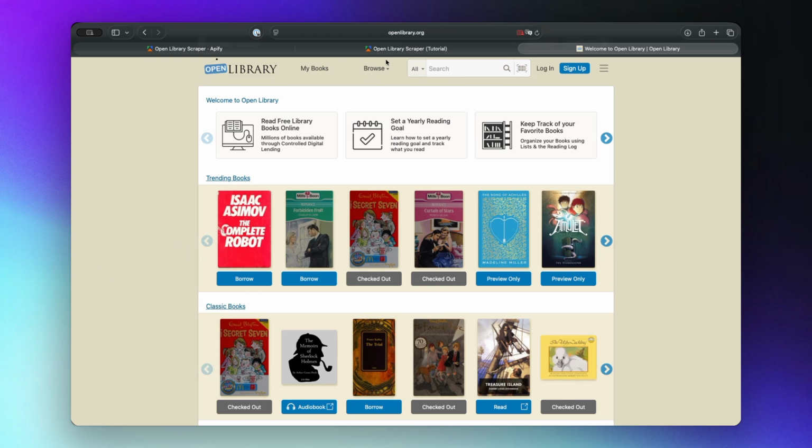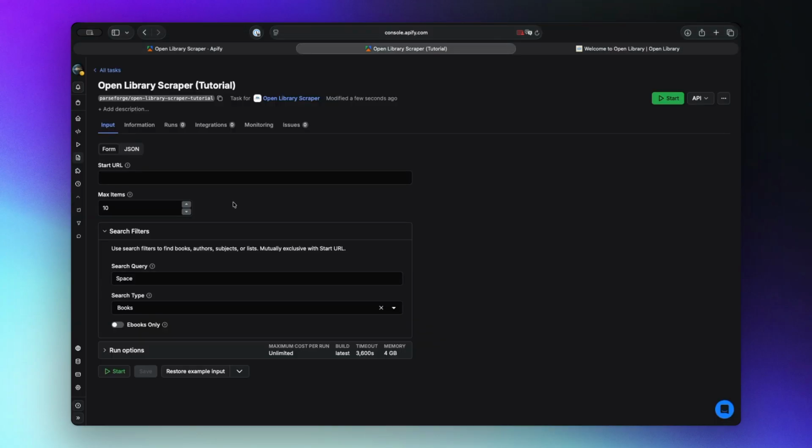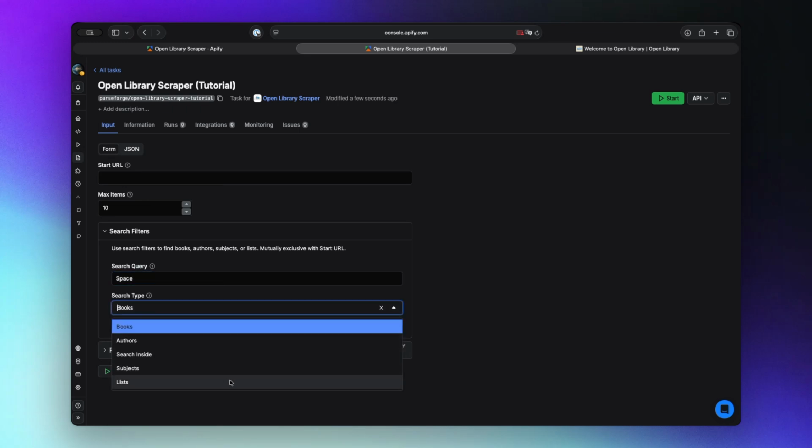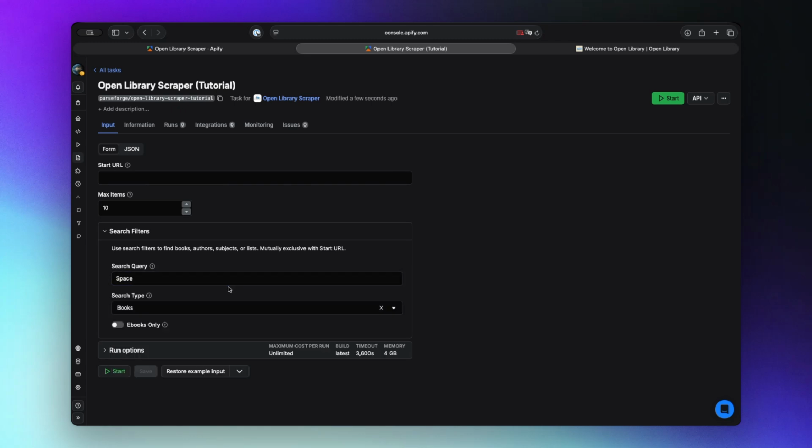So, how does it work? To get started, you can either search Open Library with a specific URL you already have, or use a normal search query. Just make sure to select one of the two. The search query works the same way as typing into Open Library search box. You can search for book titles, author names, topics, keywords, subjects, etc. This makes it easy to collect exactly the kind of bibliographic data you need.